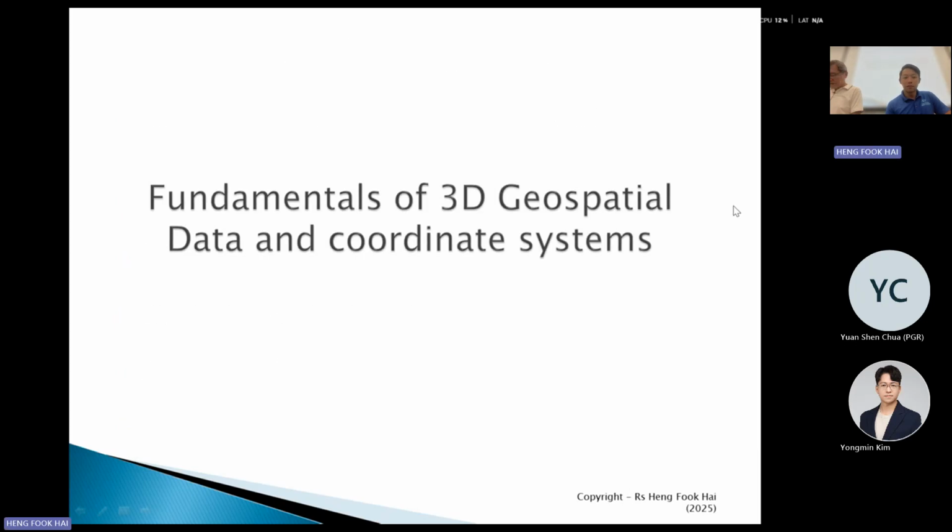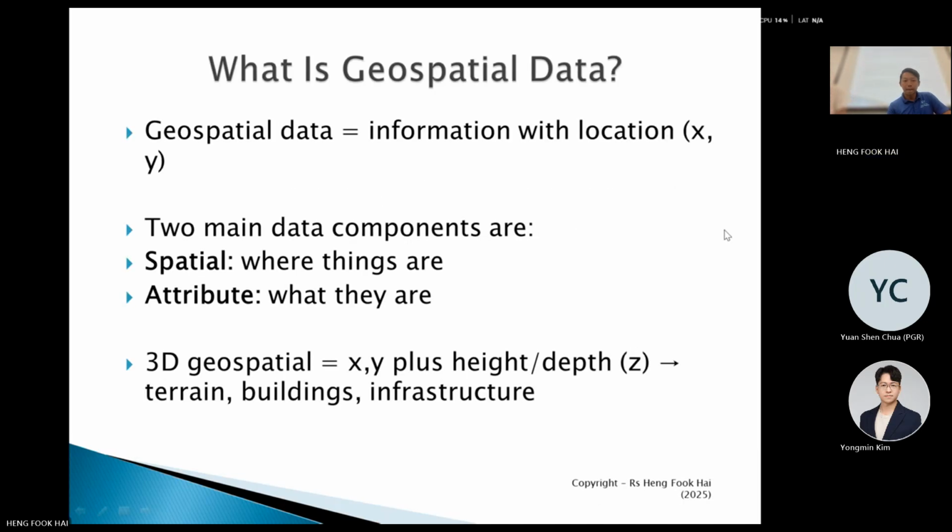Let's go to the next one. Fundamentals. Okay, we start off with the basics. We will ask ourselves, what is geospatial data? So geospatial data are points of data that you collect to describe where something is on the earth. So traditionally, we are looking at 2D, which is X and Y. And these points have 2 components. We have a spatial component to tell you where these things are, and then we have the attribute, which is tagged to it, that tells what they are.